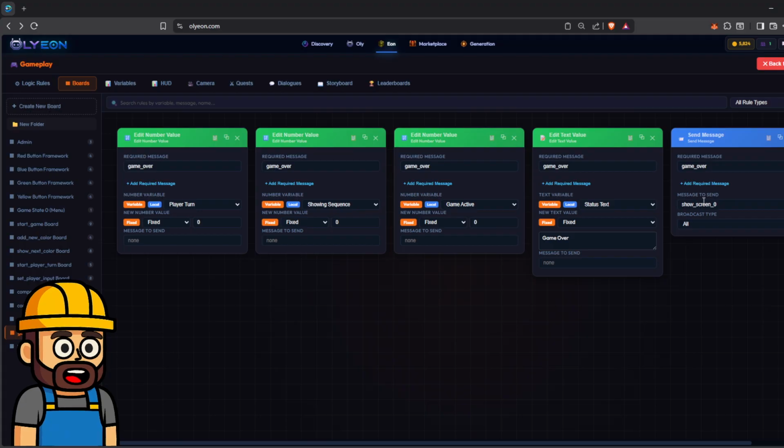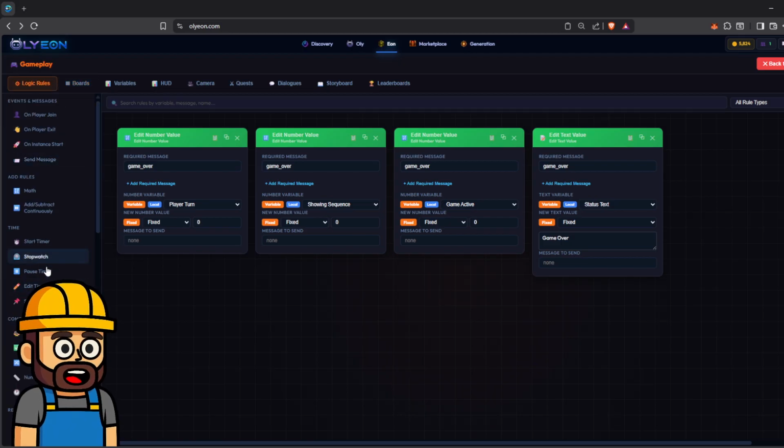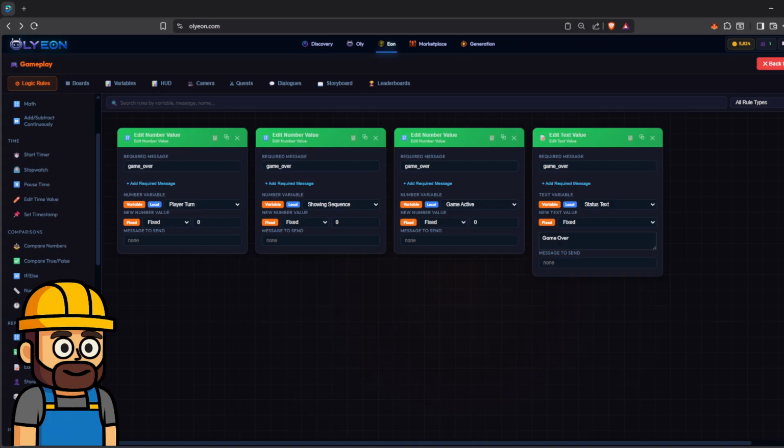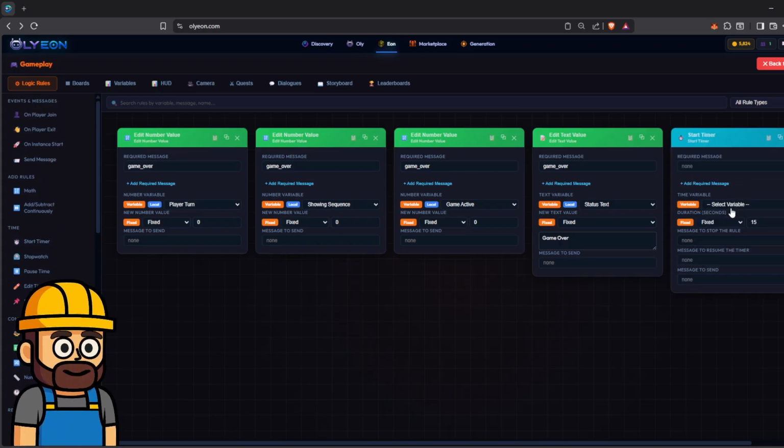Game over is showing screen 0. So this is what shows screen 0 extremely fast. I kind of want to have a game over screen instead. So instead of send message, we're going to add a timer. Start a timer, and let's just have it last for like 3 seconds for now. What I probably would rather have is some sort of HUD element, but I'm not going to build that this round. So for now, we're going to have a 3-second timer, and we're going to go game over.